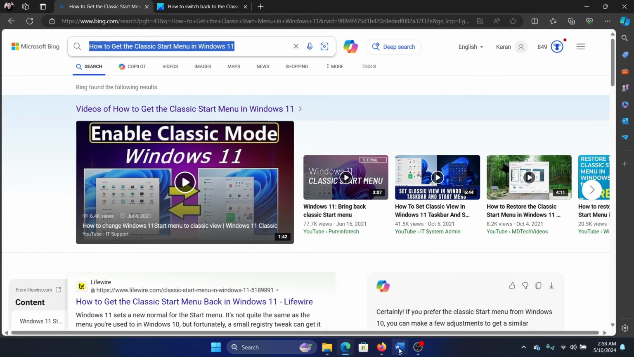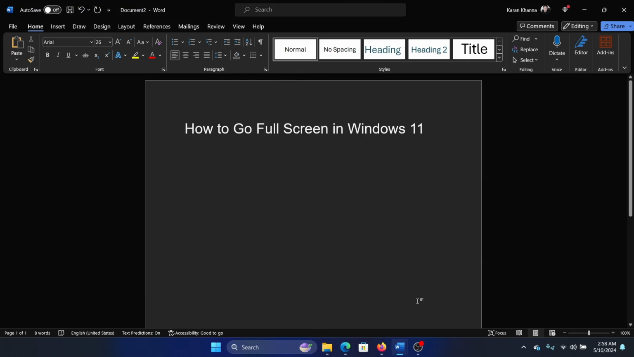Now this is for these applications. What about other applications? For each application there is something specific. For example, if you open the Photos app, it would have a specific way of going full screen. If you opened some other app, there would be another way of going full screen.